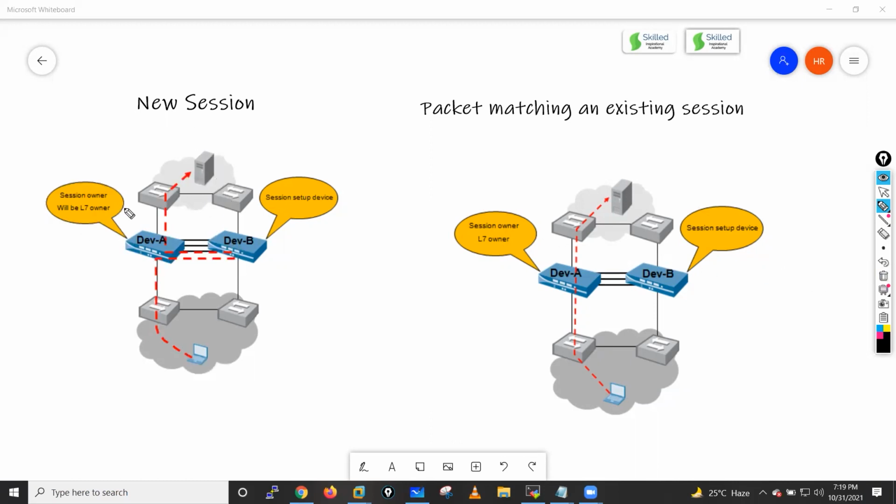Now in our case, basically we are using session owner and session setup on the first packet. Means the same device will become the session setup and session owner, so he will do everything. He will process the entire packet for all the processing.